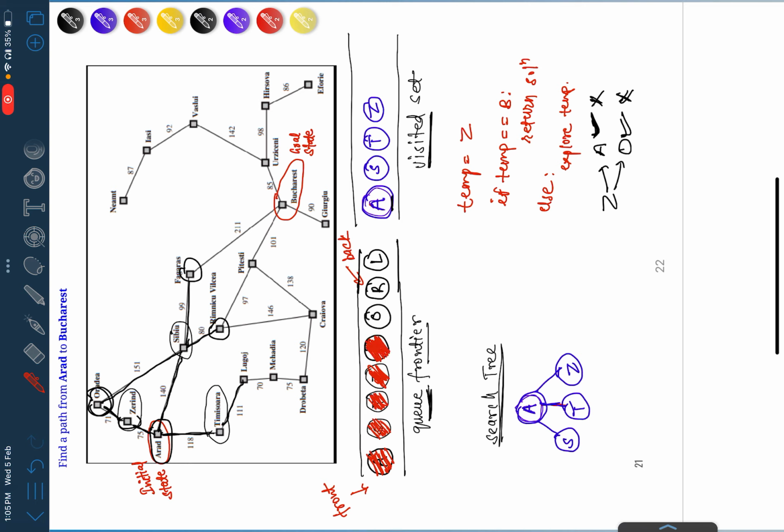F ऐड किया. Let's remove. So F is not equal to B, so we'll have to explore it. So let's add it to the visited set. And ये F किसकी वजह से ऐड हुआ था? S की वजह से. तो let's insert it to the after S only.